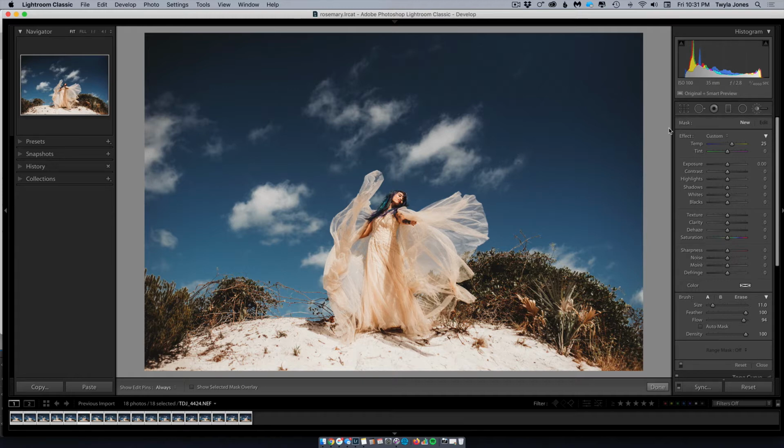Range masking is one of my favorite features of Lightroom. I use it all the time for all kinds of things. I love really dramatic skies, so I use it a lot to pull out more color or to make my skies look more stormy. But another way you can use it is to actually change the color of clothes.